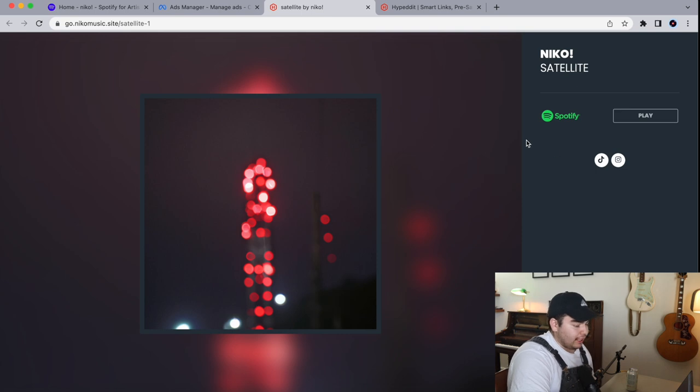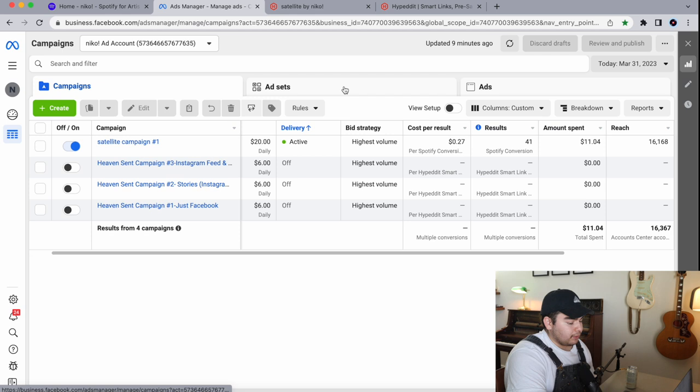So every time somebody enters this link and clicks play, it takes them to Spotify, and that's what counts as a conversion on Facebook. So every time someone clicks on your link, Meta tracks it and it optimizes the money you're spending to essentially push your video out to people who are more likely to click it.